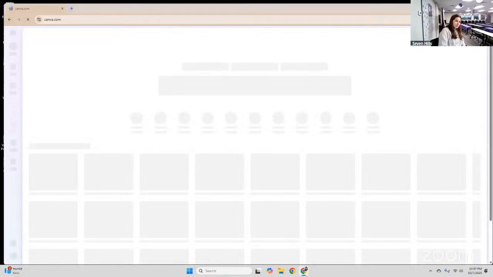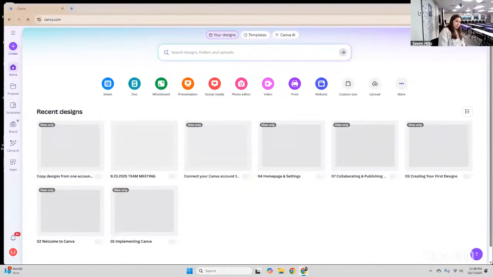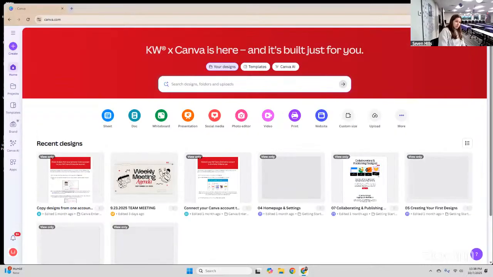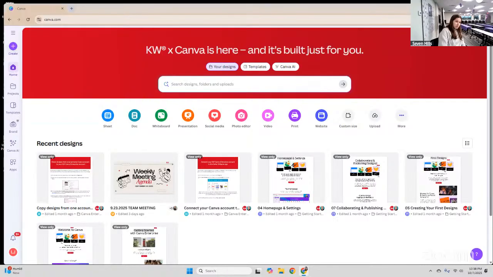And the tricky part with this is eventually, once you guys have logged in and created that login, you're not going to have an issue. I can just go to canva.com and access my account. But if you guys have multiple Canva accounts or something like that, canva.kw.com is what's going to give you the login using your command account. So everyone, you should be on canva.kw.com. Okay.